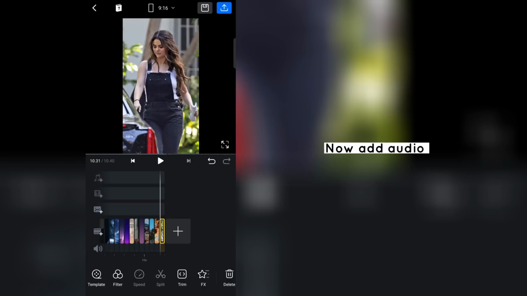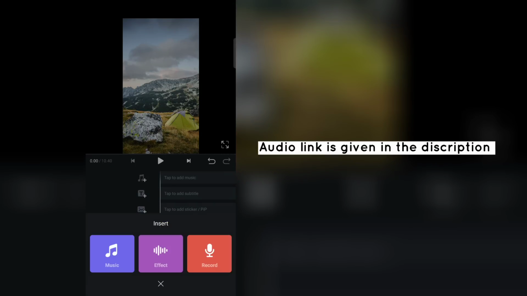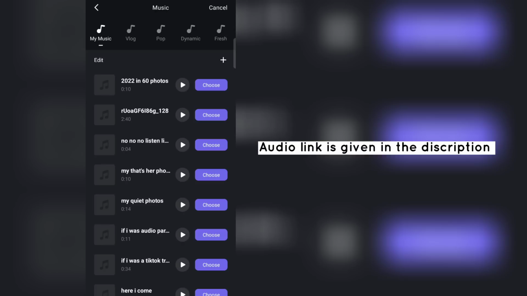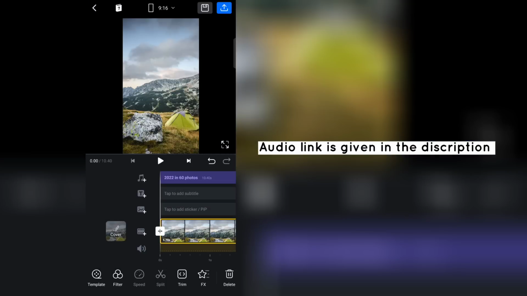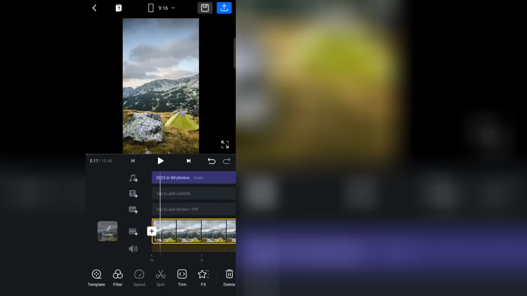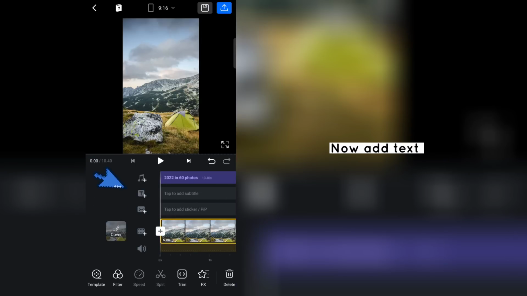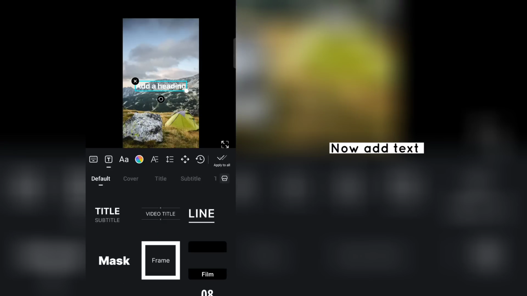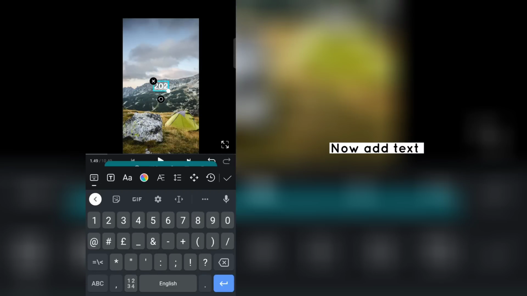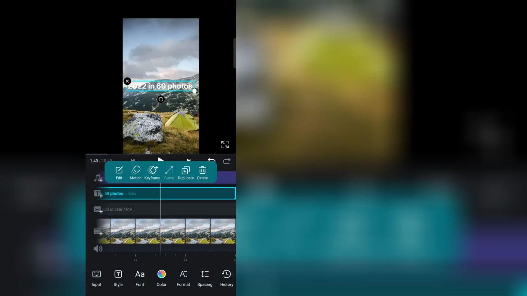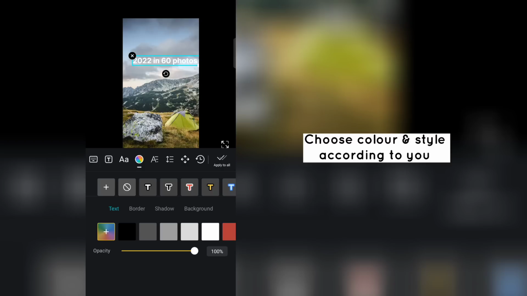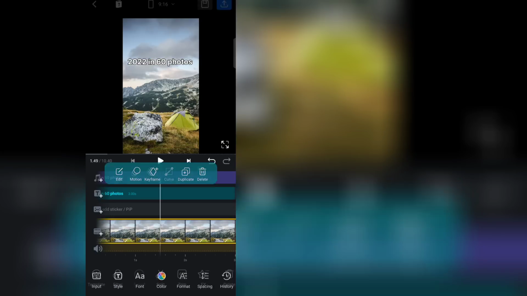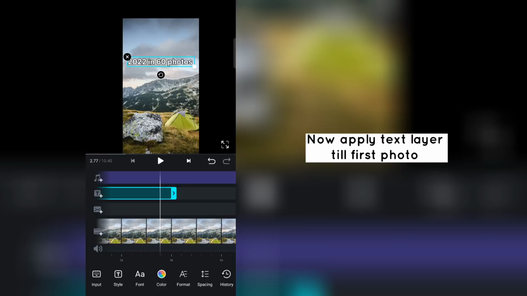Now add audio. Audio link is given in the description. Now add text. Now place the text. Choose color and style according to you. Now apply the text layer to the first photo.